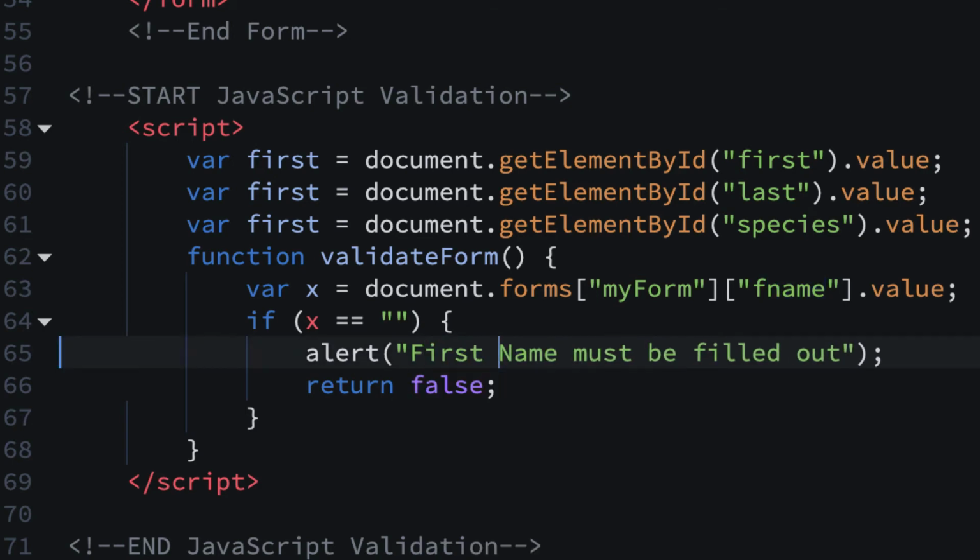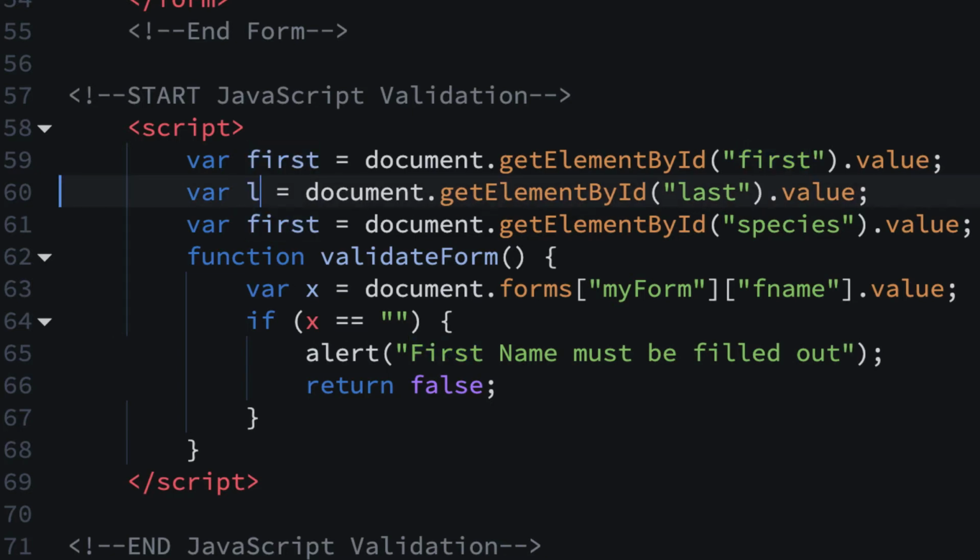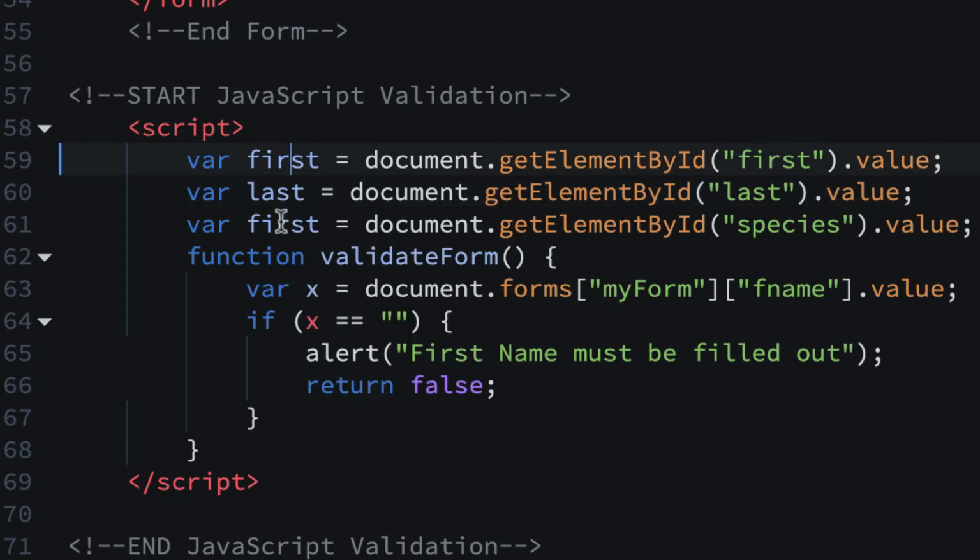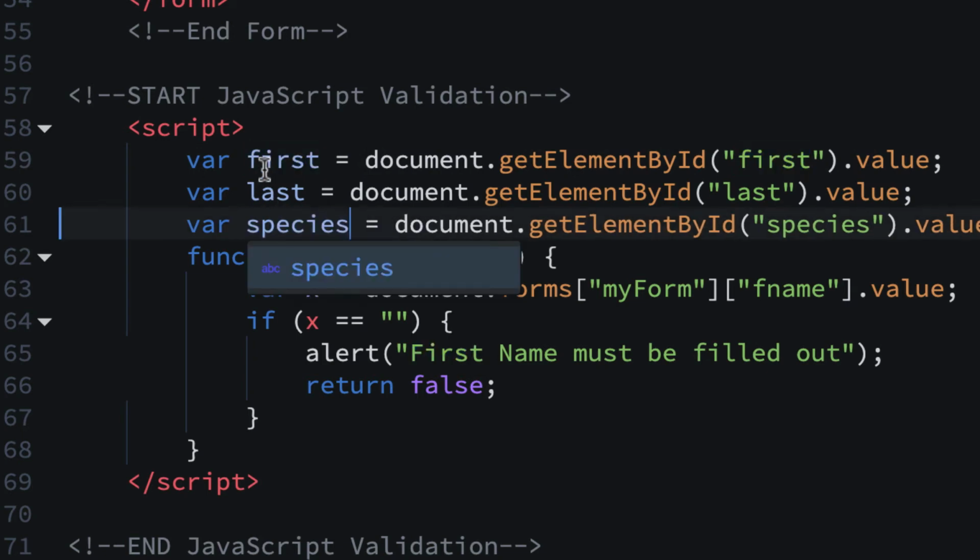Now we'll use an alert to start. And this says if x. Now we don't have a variable name x. We have a variable name first. And by the way, I forgot to fill this out. So this should be last. And this one should be species. So I should have my 3 variable names. I even use the same variable names as the ID names, which is fine.